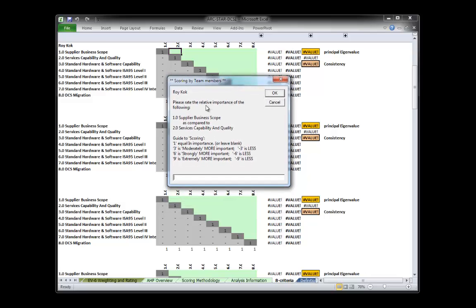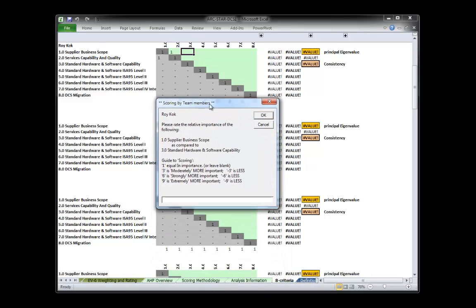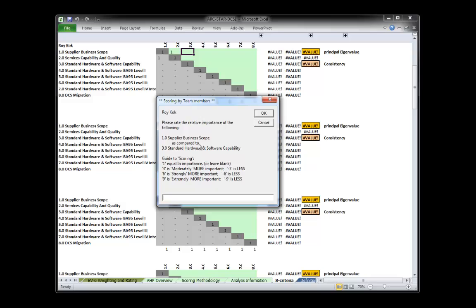Scoring is simple. It's asking me now to rate the relative importance of one item against the other. In this case, supplier business scope to services capability. 1 is equal importance, 3 is moderately more important, 6 is strongly more important, 9 is extremely important. Negative numbers represent less important. Now it's asking me to rate these two.